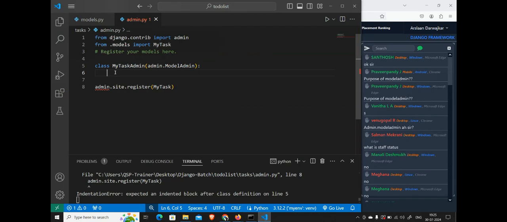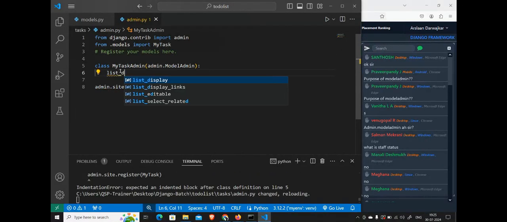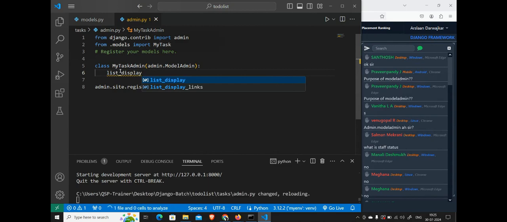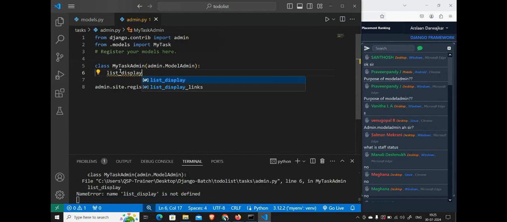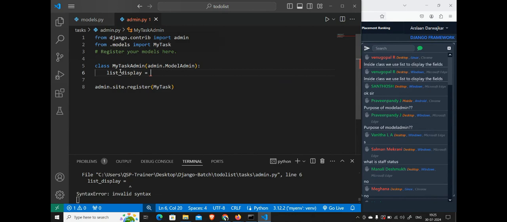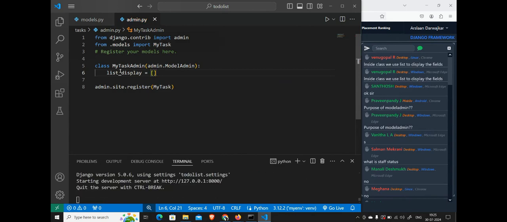How we are going to do that? There is one inbuilt variable inside this model admin class called list underscore display. You can see that it is already suggesting us all these things. So list display equal to, and it is a list of different elements. I'm going to write it as a list of all the elements.